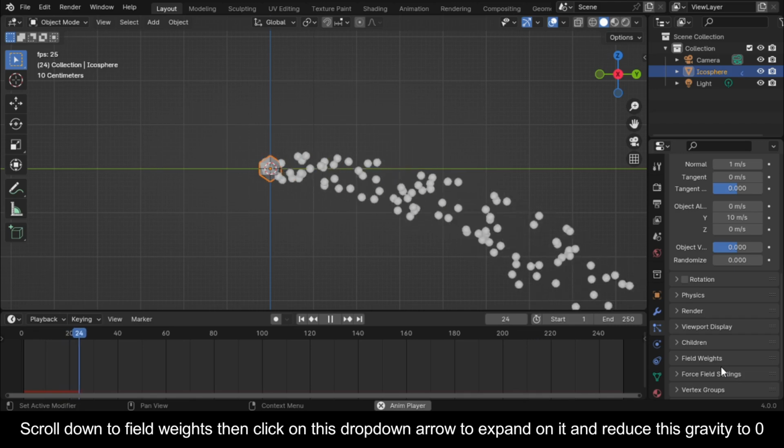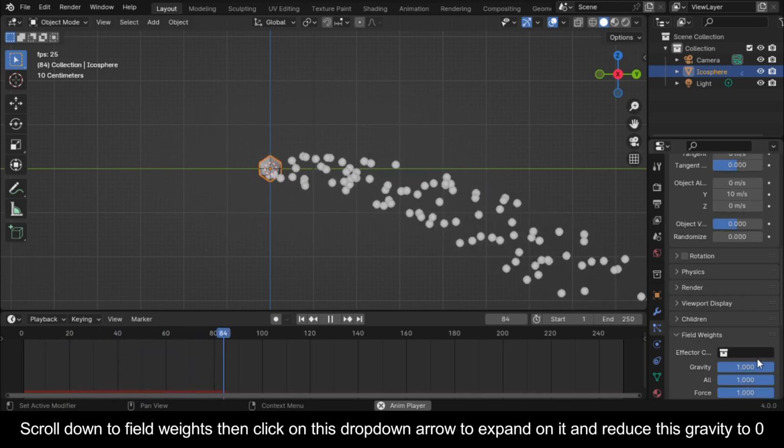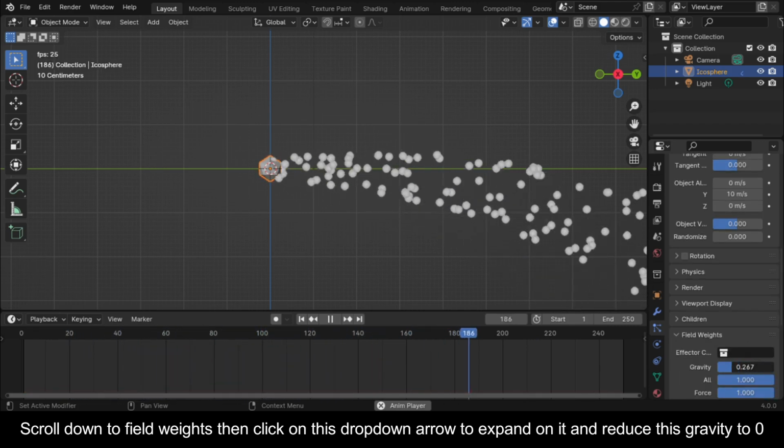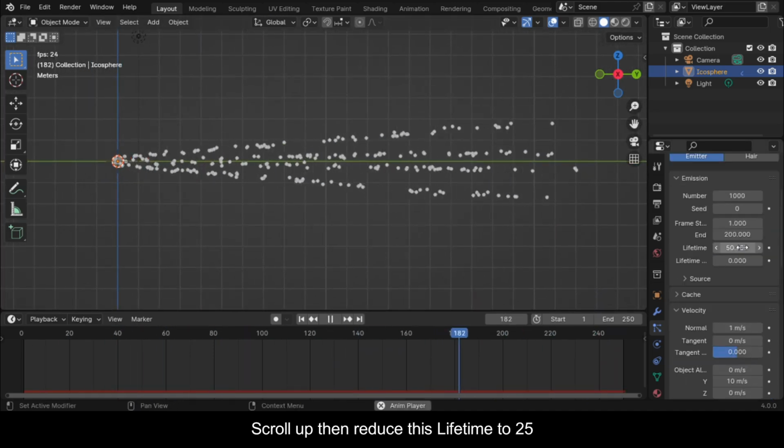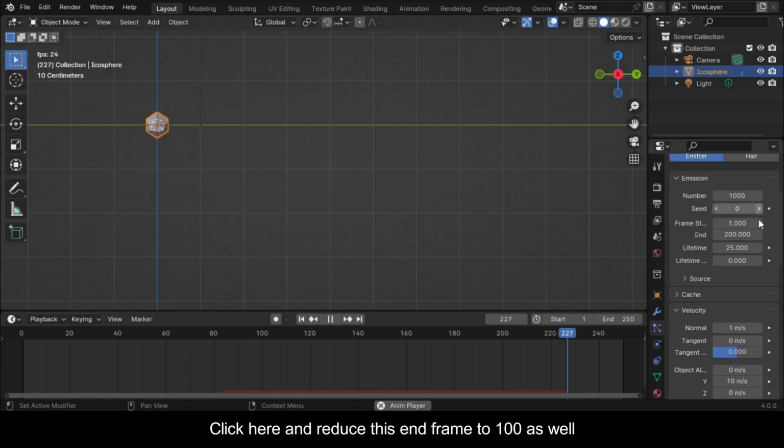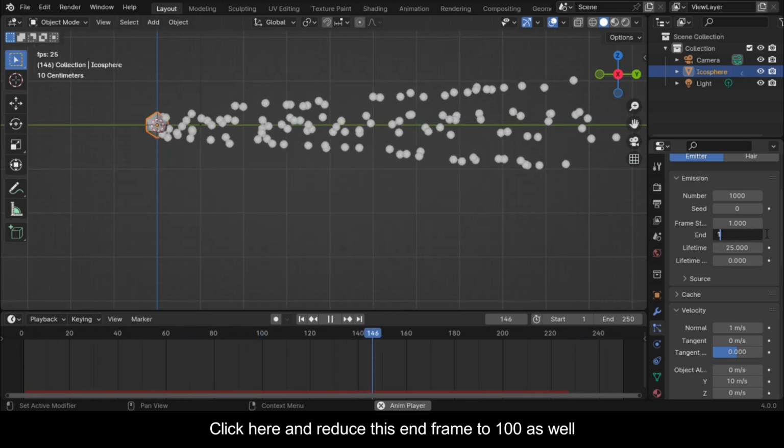Scroll down to Field Weights, then click on this drop-down arrow to expand it and reduce this gravity to 0. Scroll up, then reduce this lifetime to 25. Click here and reduce this end frame to 100 as well.